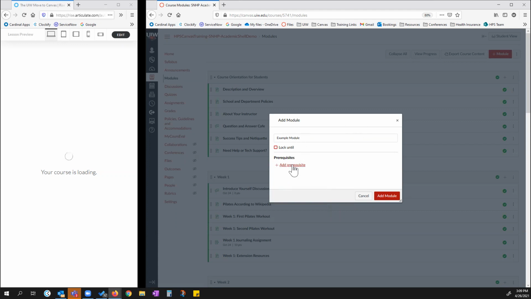You also have the option to do prerequisites. So if I add a prerequisite here, I can say that the course orientation has to be completed before the students can do the example module. So it's a prereq. You have to do this before that. And then you can always use the X to take it off if you change your mind. Now, once there's some information in here, you'll have another option that I'm going to show you in a few minutes called requirements, but just bear with me while we get to it.